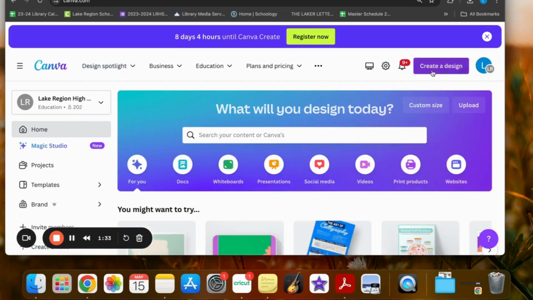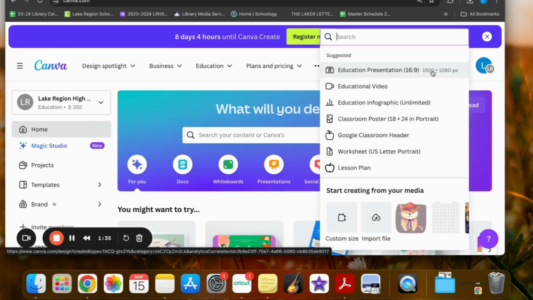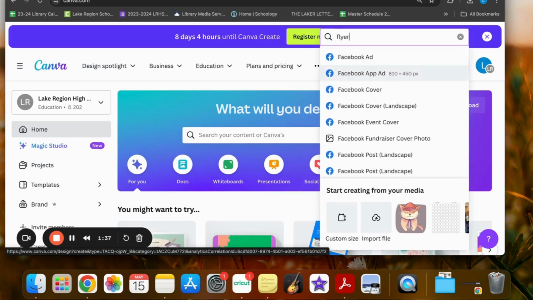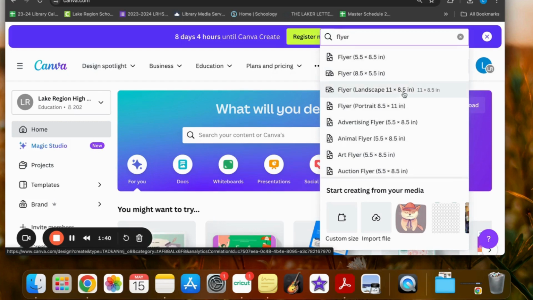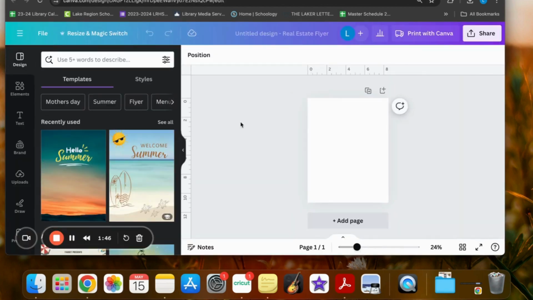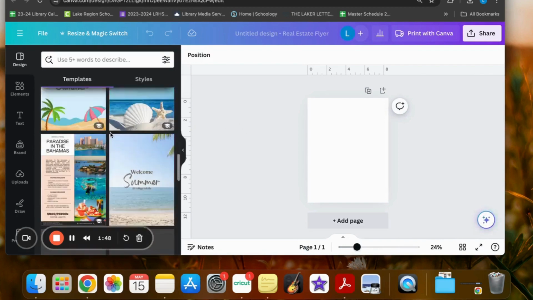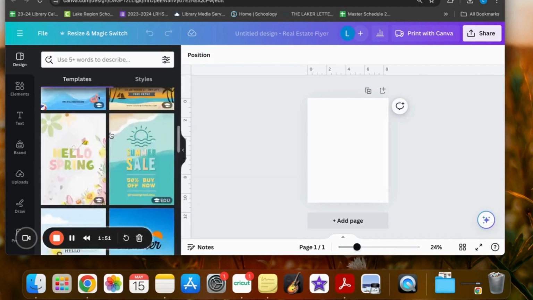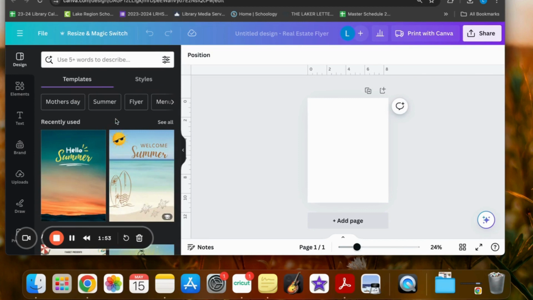So what I'm going to do is create a design and make a flyer right here. You could type in whatever you're making or do a custom size, which is down here. So I'm going to click on flyer. And then I'm going to look at these templates. These are all pre-made templates that you can click on, and that will give you a starting point.